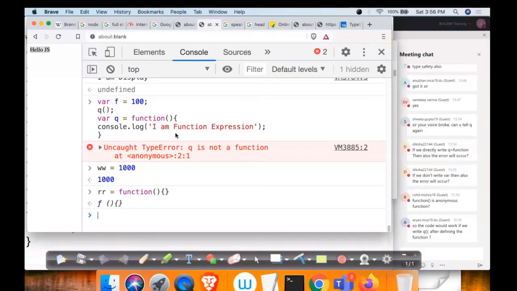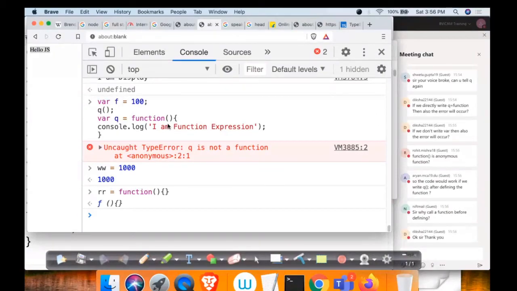We can also call it an anonymous function. So Rohit is saying it's an anonymous function. Yes, of course it is anonymous because it does not have a name. But because it's an expression, you need to remember that the hoisting feature is also there, right? I hope Diksha I answered your question, and Rohit, I answered that it's an anonymous function. You can also say that. Aryan asks whether the code would not work if we call q after defining the function. Of course, Aryan, because the variable is undefined, that's why the type error is coming.